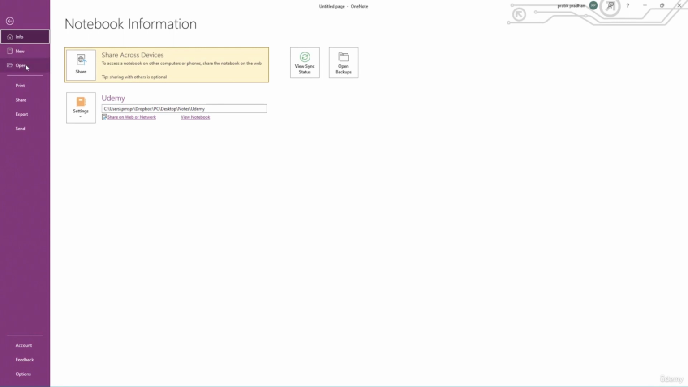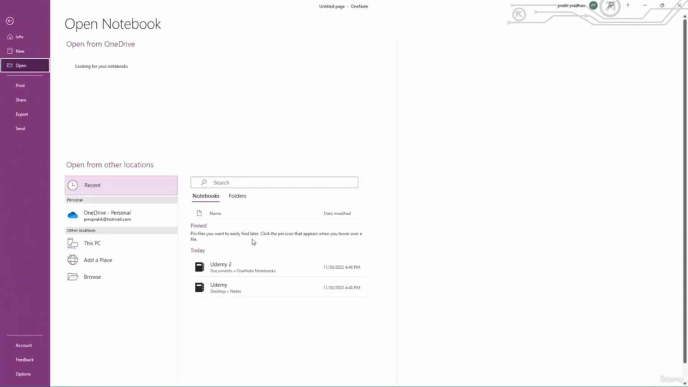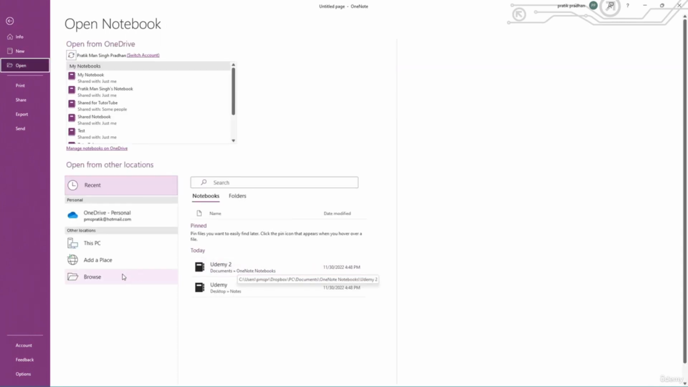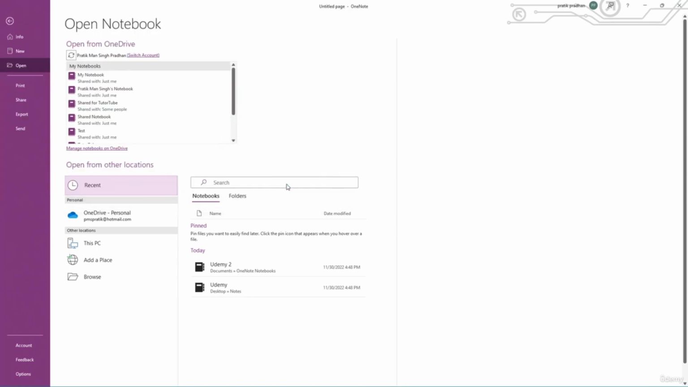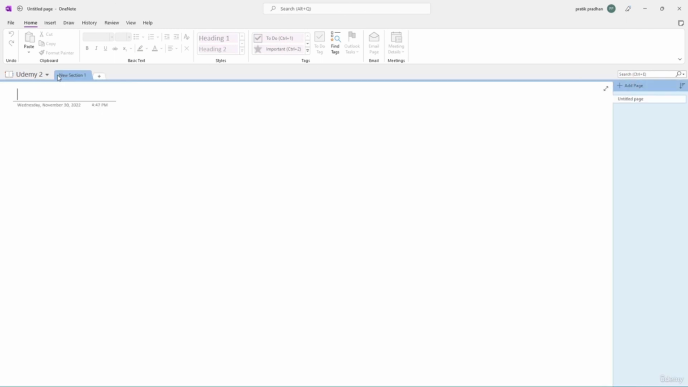But you can go over here and click on Open, and then you can see the recent files here. Or you can click on Browse, and then go to, for example, where you saved the notebook, and click on it to open the notebook over here as well. So you can see that this notebook is opened up once more.